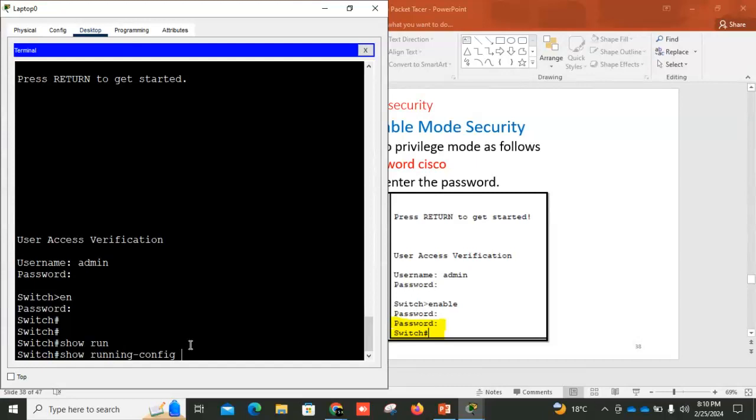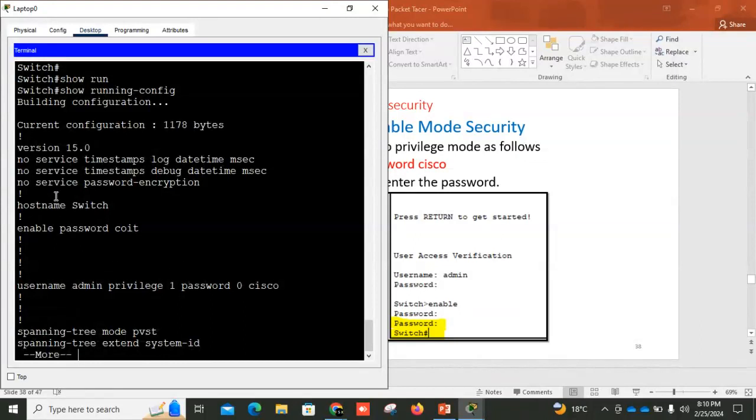The show running-config command gives you the switch configuration. You see your host name is switch and you have enabled password COIT, and there is no encryption. You see admin privilege 1. This is the privilege setting, and the password for admin is Cisco and for enable mode is COIT, but it's clearly visible as plain text. You see the passwords are visible. If anyone gains access, he can clearly see the passwords and the usernames, right?